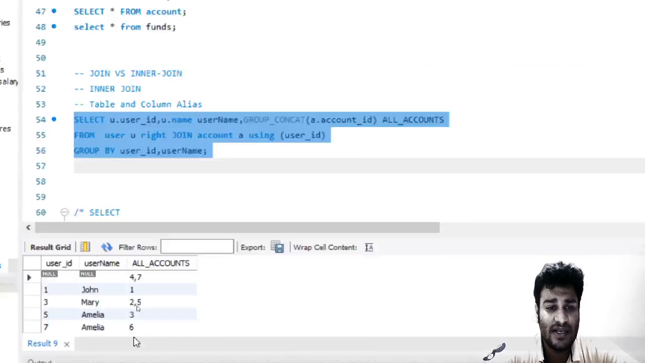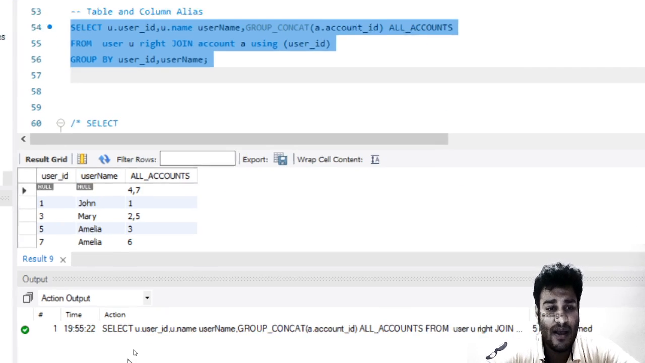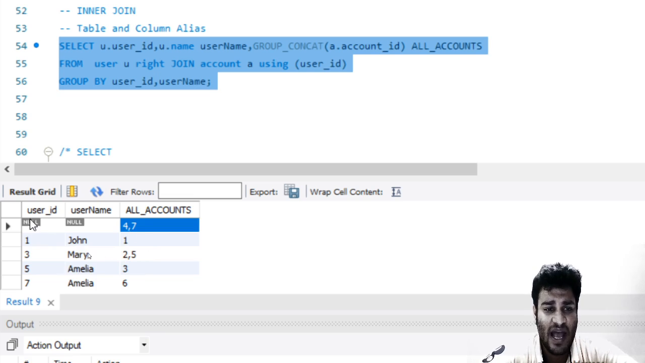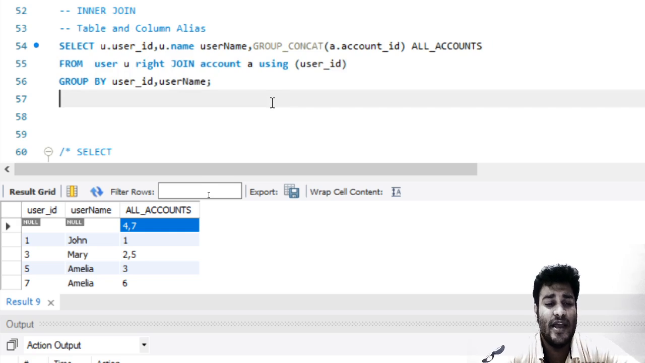As we run this query, you will see that we get a result set where we have user ID, username, and all accounts. John has one account, which is one, and these two accounts, 4 and 7, do not have any user ID or username attached. Let's say you want to just see the data of Amelia having user ID 5.